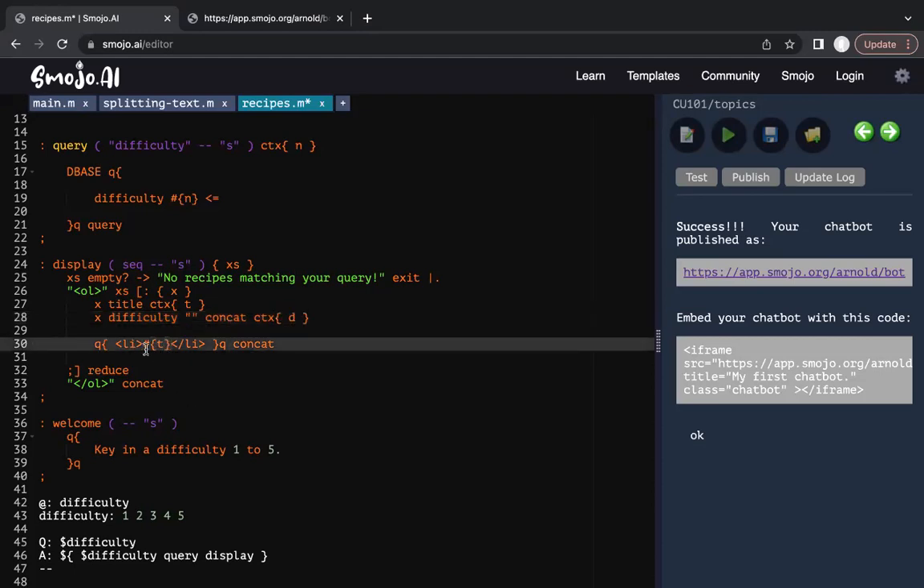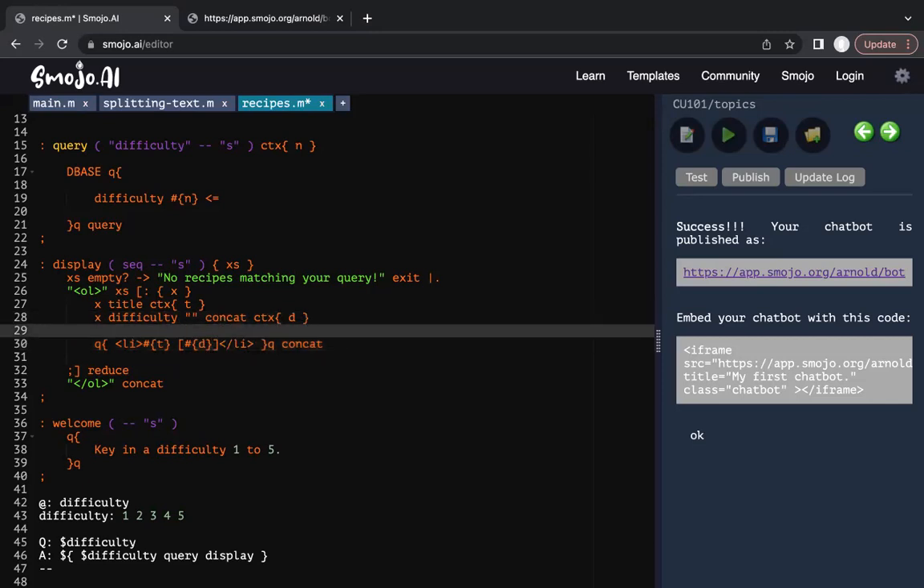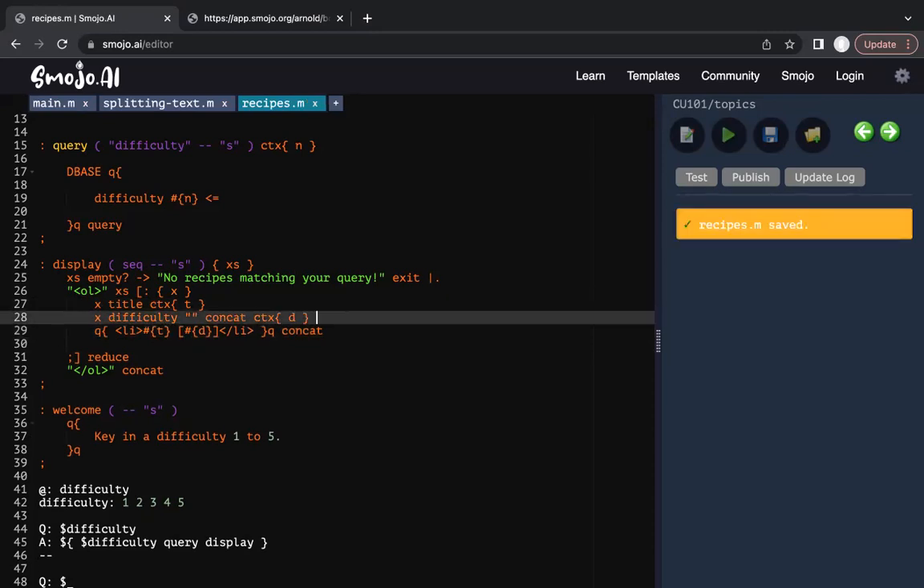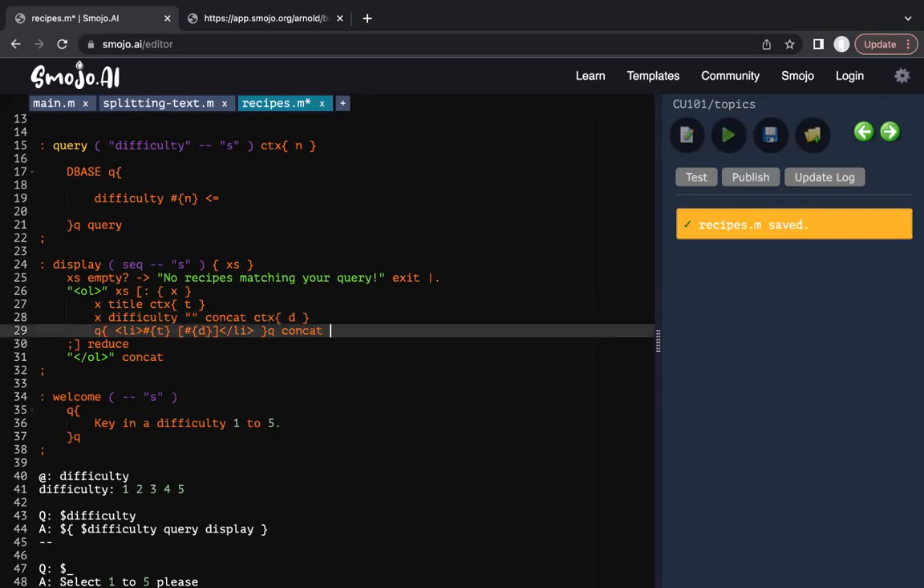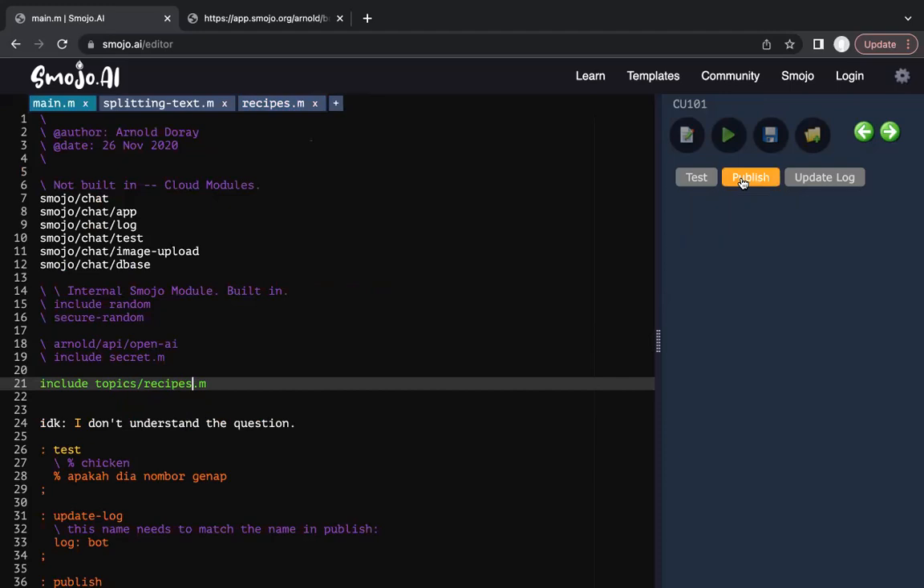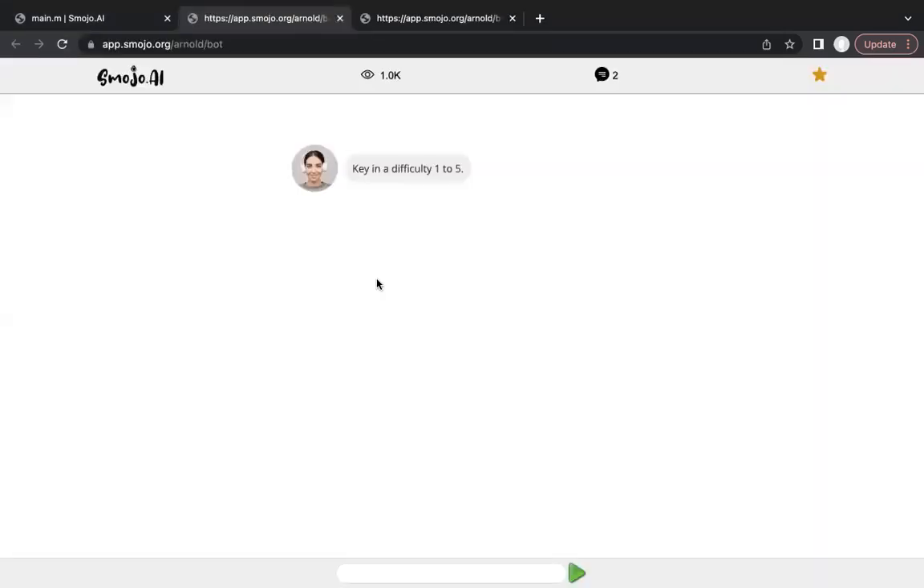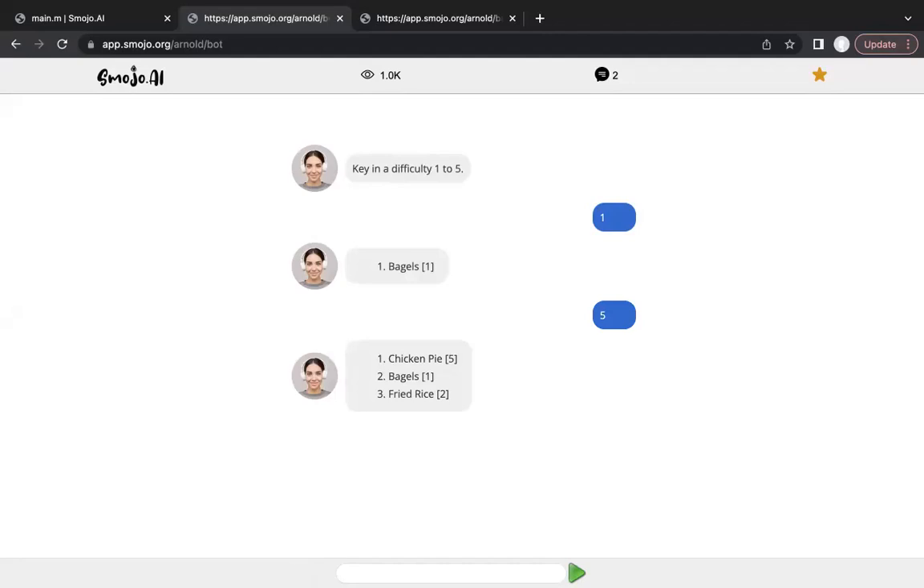And here I'm going to say, look, this is chicken pie. I'm going to put in the bracket difficulty, in brackets, in braces, like this, the square brackets, okay? So I'm putting now the title and the difficulty. And I can say publish again. Let's give it a shot. So if I say 1, it says bagels, which is difficulty 1. All right. I do a 5. It says chicken pie, bagels, and fried rice.